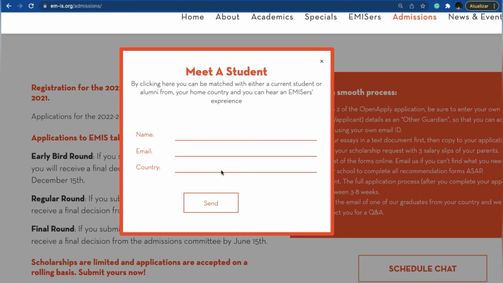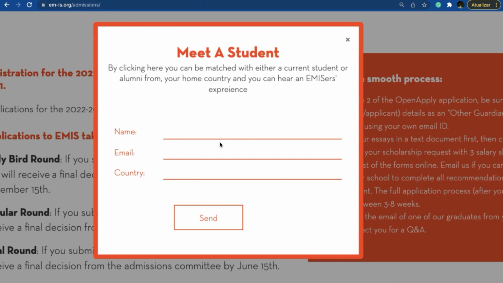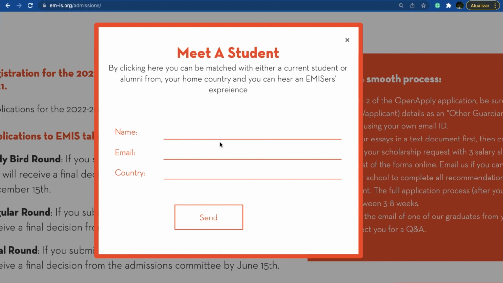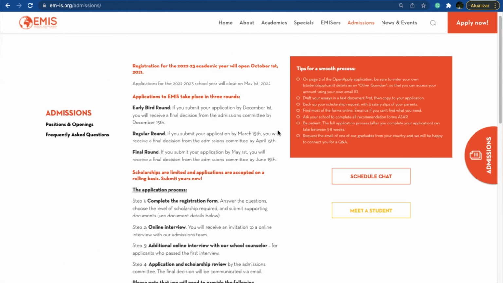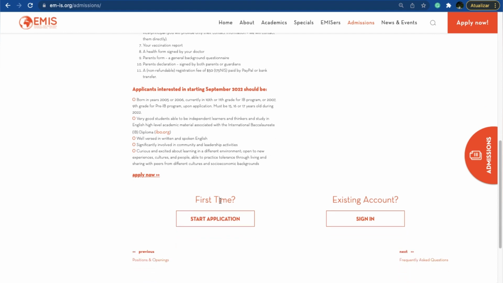We also have an option of meeting a student. We got a lot of requests from prospective students saying that they wanted to meet someone from their country. They want someone to maybe review their application and give application advice, and that's why we have the meet a student option. When you fill this out, you will be assigned to a current student or an alumni that can help you.